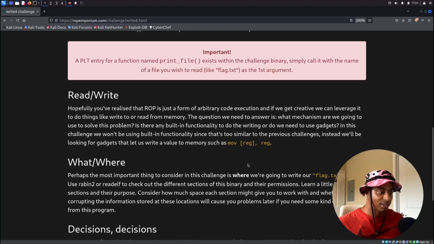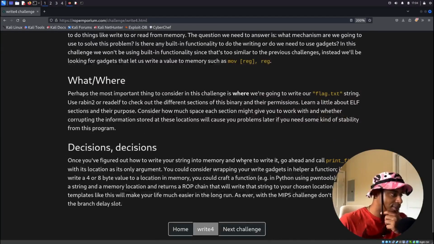So whenever you see these square brackets around a register in assembly, you're either reading or writing to the actual memory address that is stored within that register. So hopefully that made a little bit of sense.